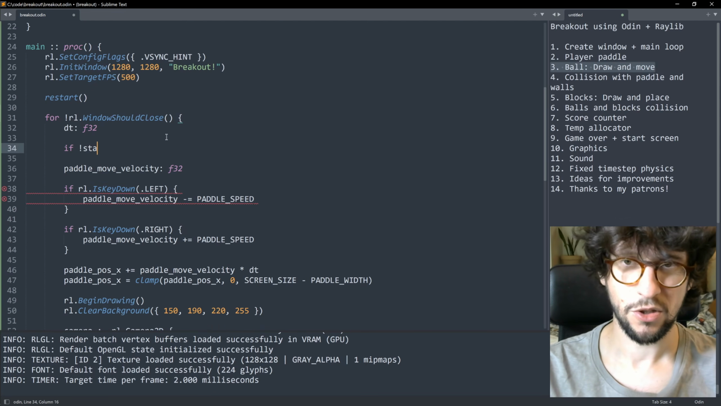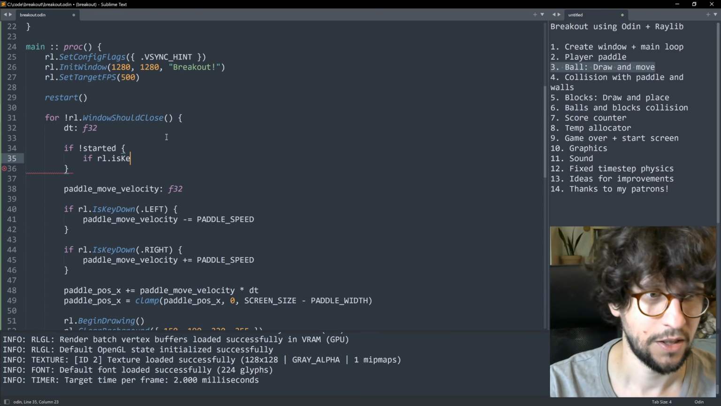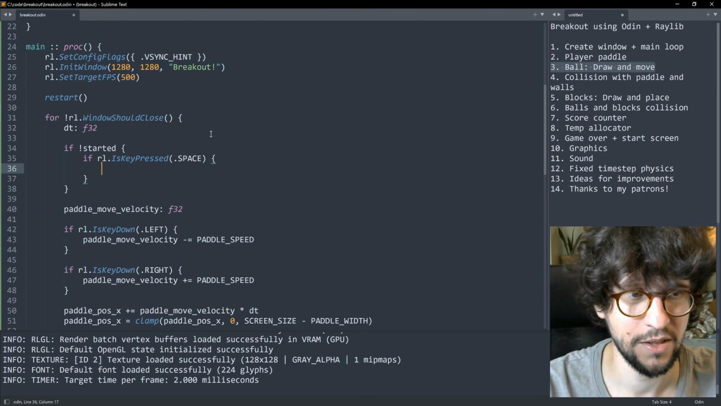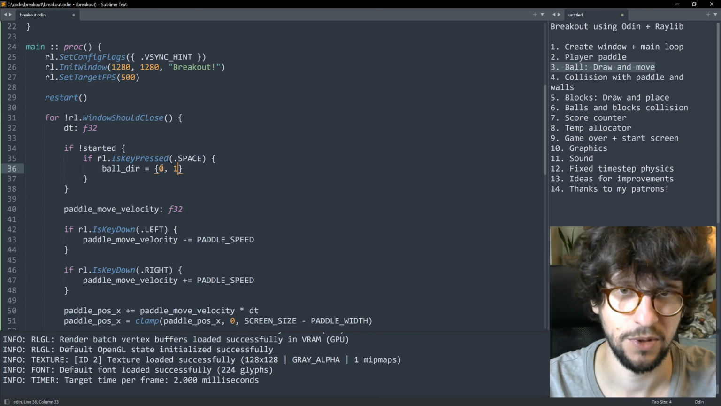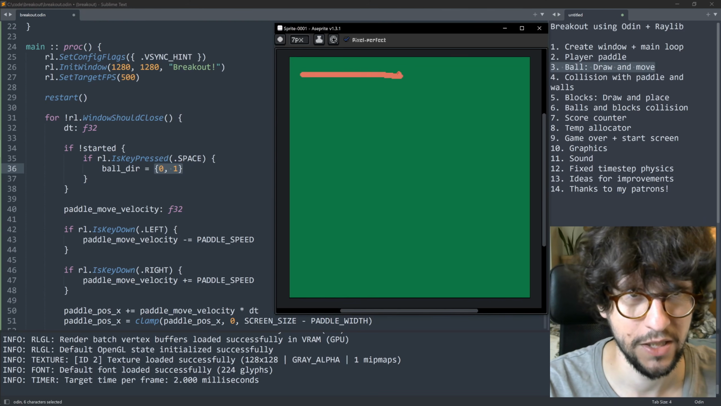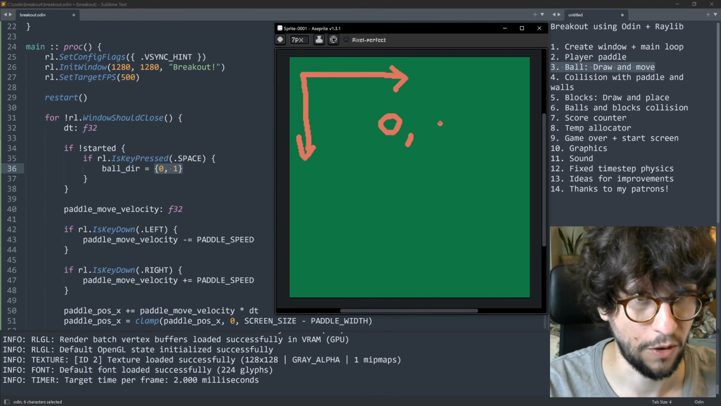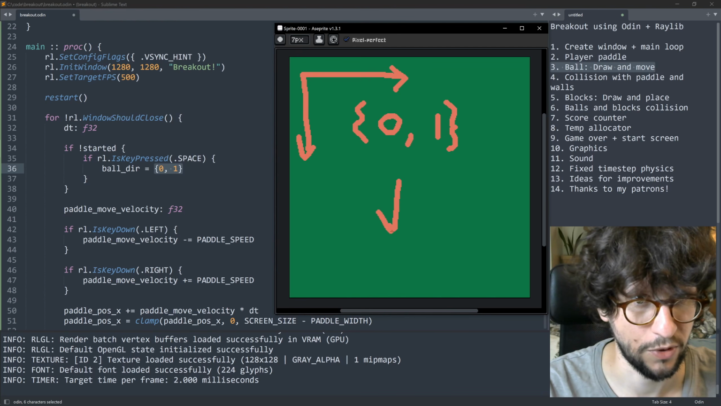And if we haven't started the game, so what I will do in that case is that I type if rl.is key pressed dot space, some curly braces, and inside here I will set the ball direction. For now I will just point it straight down. We'll give this a more interesting value soon. And 0, 1 here is straight down because Raylib has a coordinate system where x goes to the right like this and y goes downward. So 0, 1 as a vector, you can think of an arrow that is pointing downwards that has the length 1.